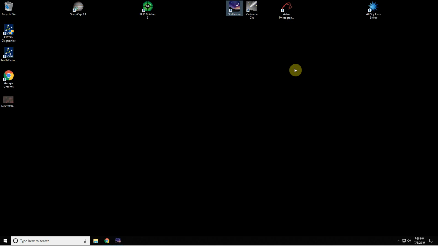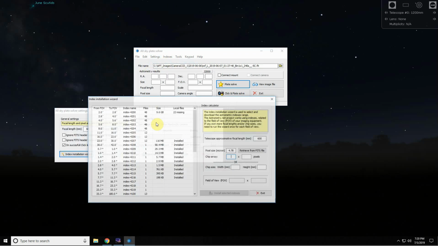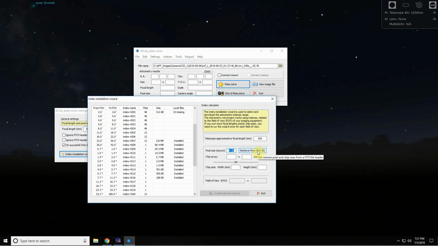I'll show you what All Sky Plate Solver looks like. A very, very simple interface, and when you first start this you'll actually be offered the installation wizard. Mine's already set up. Ignore this one at the top, it's just something I was experimenting with earlier. What I did was I told it my focal length and the pixel size of the camera that was used. A really easy way is you can feed it a FITS file that you've taken at the same focal length and with the same camera, and it will work these values out for you.